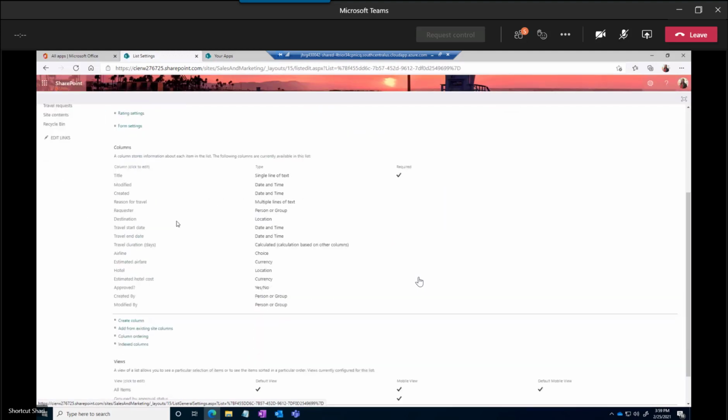And here are all of the columns. If you're a database person, it's a field. But in SharePoint, we call them columns. These are all the columns that were created by default. So we have a reason for travel, and you can see the data type, which is a multiple line of text, who the requester is, which is a person or group, the destination, which is a location. So this is actually using the new location type field where you can search, and basically it's map or geography. Start and end date, which are date and time.